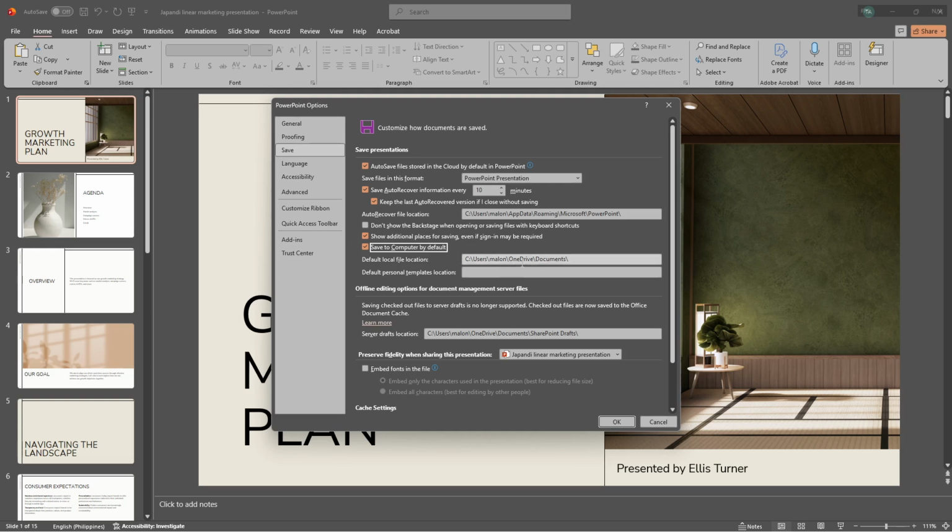Now find the field labeled Default Local File Location. It's right under that checkbox. This is the field that decides where new decks go when you first press Save. It does not use the recent files list, and it does not use whatever folder you had open last time.